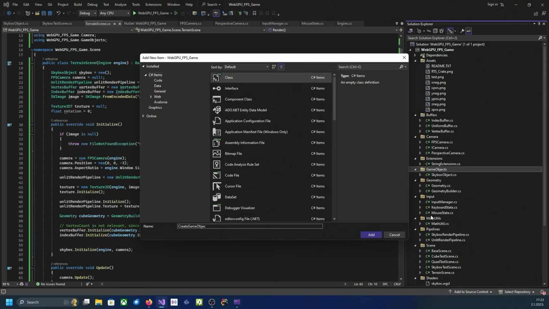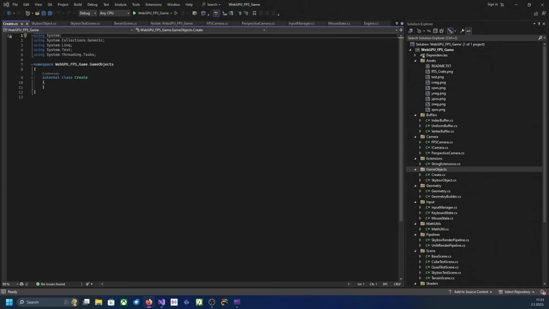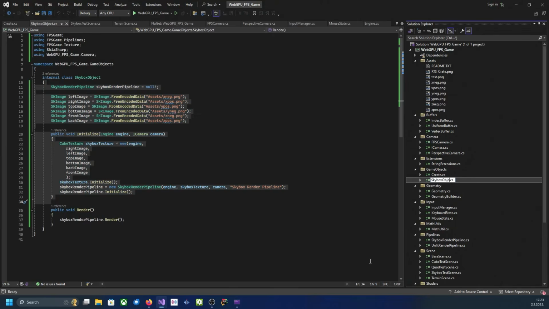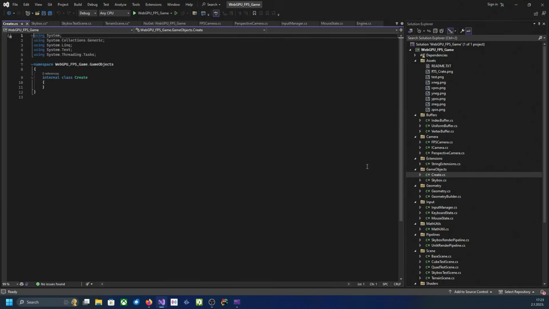And I called it object here instead of game object. So yeah, let's just call it crate. We can push them here, and then I'm going to rename this to Skybox as well. No reason to prefix everything with object, or to suffix everything with object.